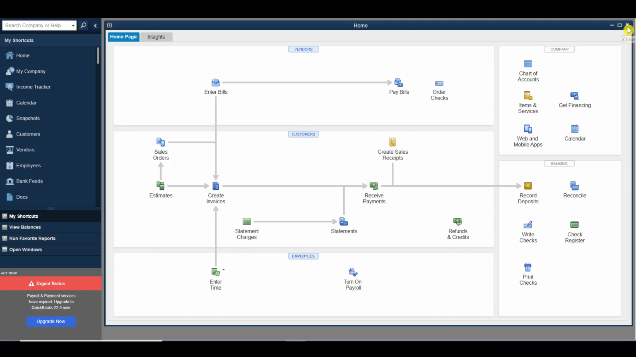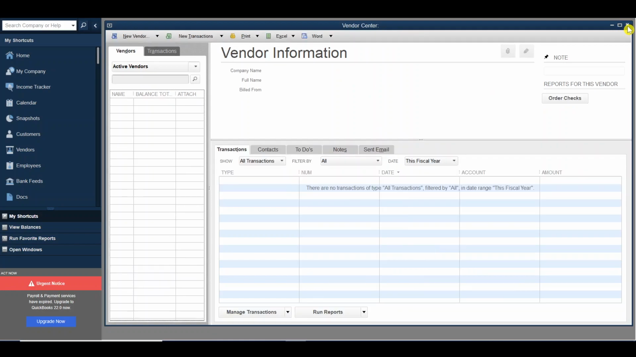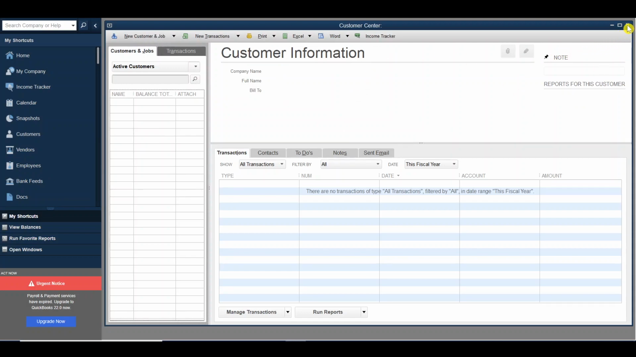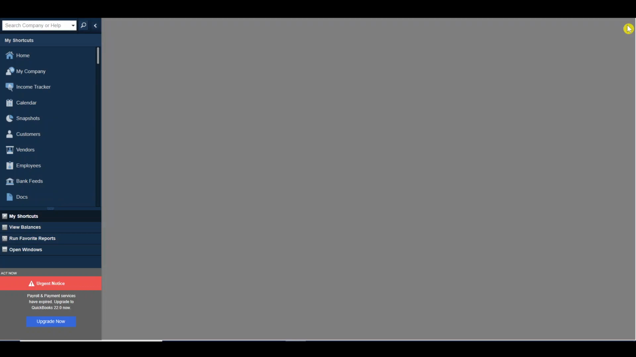So here you can simply click this close button, and it will wipe off the window that you have opened. I have opened this employee center, so by simply clicking on this close button here, it will take it off. I have opened the vendor center using my shortcut keys, and to get rid of this, I can simply click on the close button here. Likewise, whatever window you have opened inside the QuickBooks application, you can simply click on the close buttons to get rid of those windows.